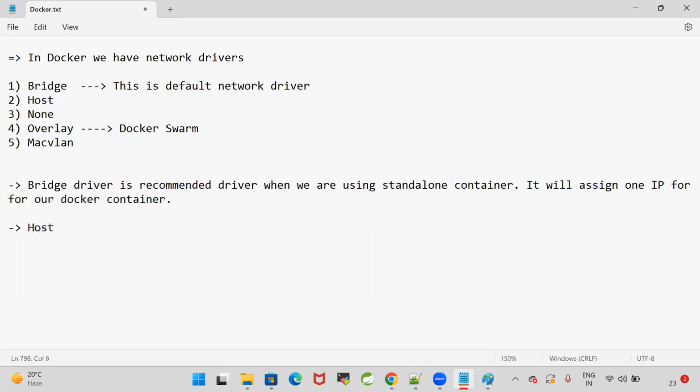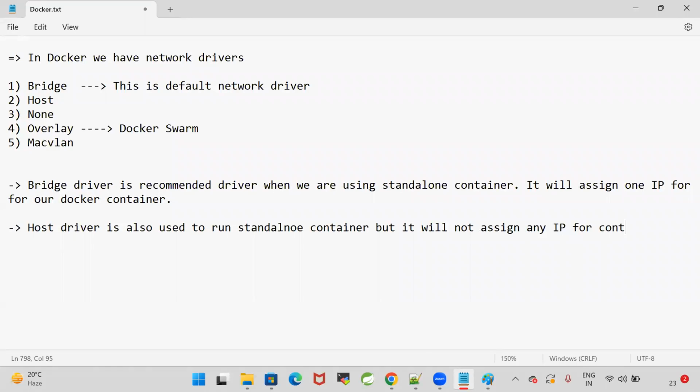The host driver is also used to run standalone containers, but it will not assign any IP for the container. So the bridge driver will assign an IP for the container, whereas the host driver will not. None means no network will be available for the Docker container. We don't use this.